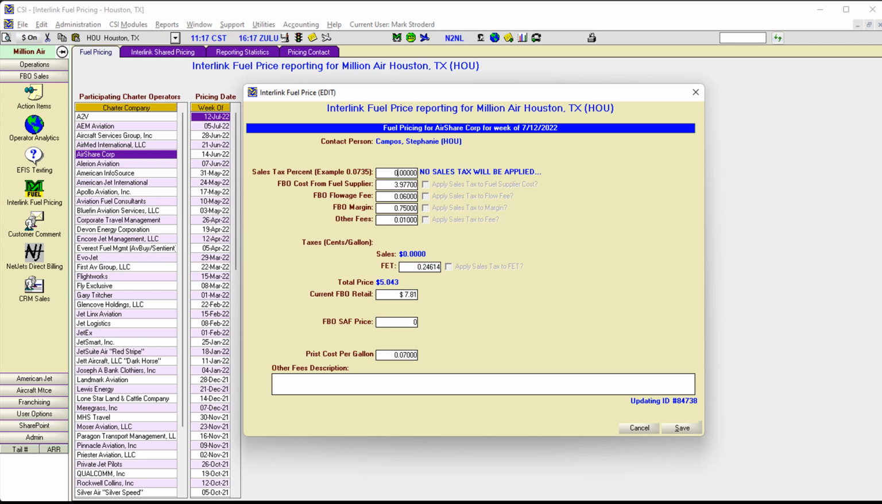So what I'm going to do next is close this screen. I'm going to go back to where I right mouse clicked and selected edit, but this time I'm going to select add. And what I want to show you is that CSI will go back to the last time you entered data for this operator and will copy everything that you entered into the new screen except for the FBO cost from supplier. Let's go take a look.